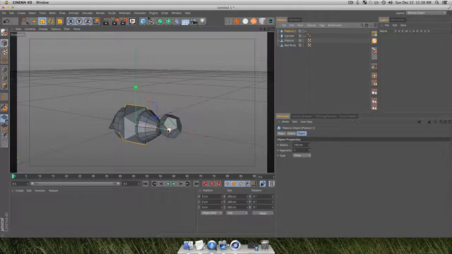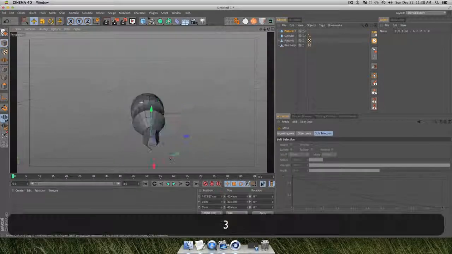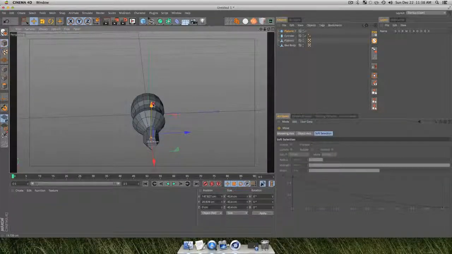So let's grab another platonic object, and we're going to turn these into his eyes. Also in this video, I'll show you a really cool way to make materials that I've been using a lot. That gives it a really unique style that really stands out from other stuff.